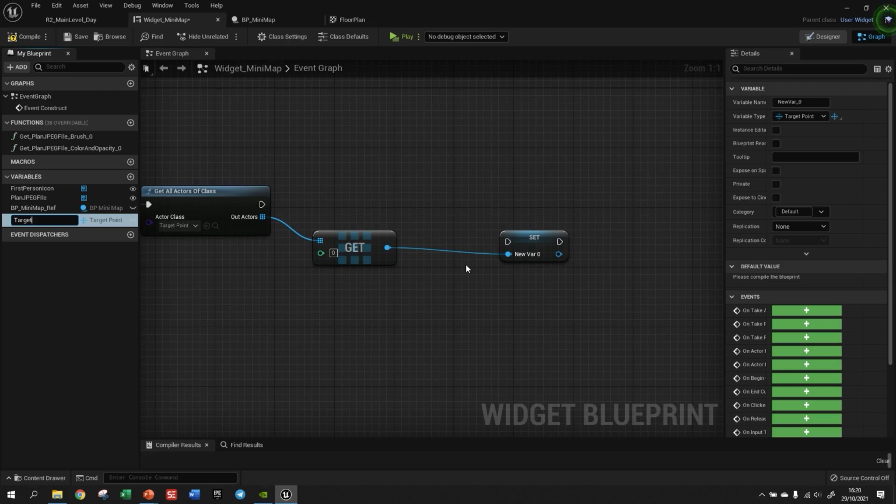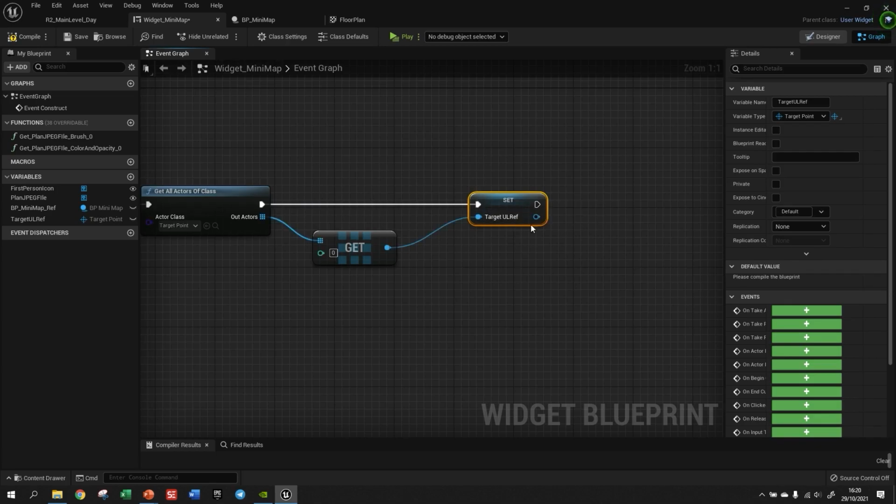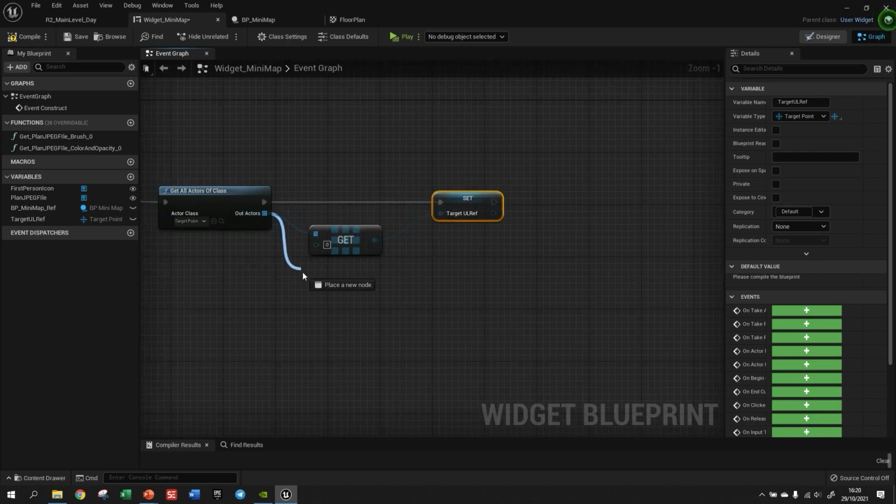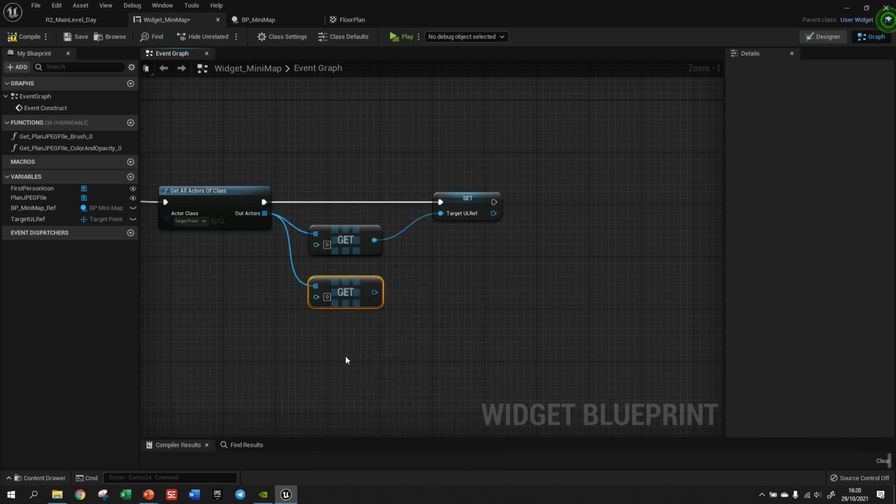And it's the upper left one. So it's target upper left ref. Okay, so it's the reference for my target point in upper left corner. And I'll get another copy for the second one, which is number 1.